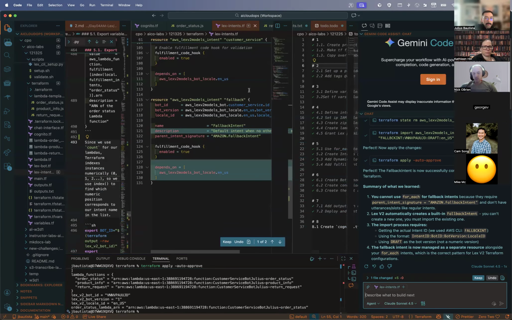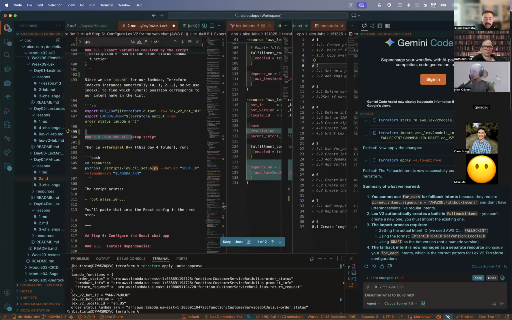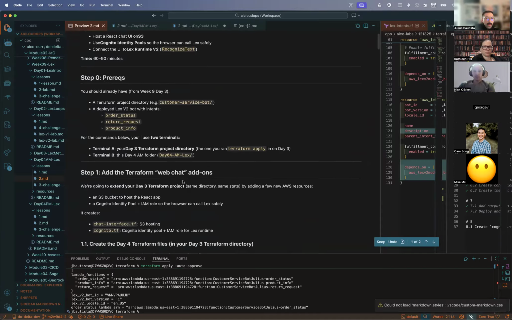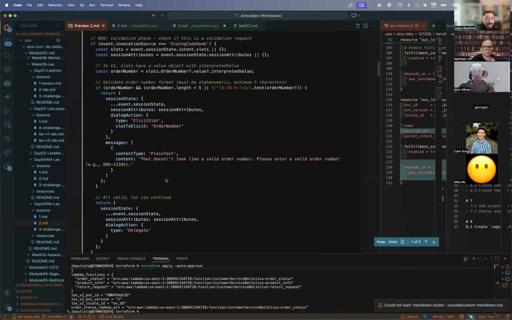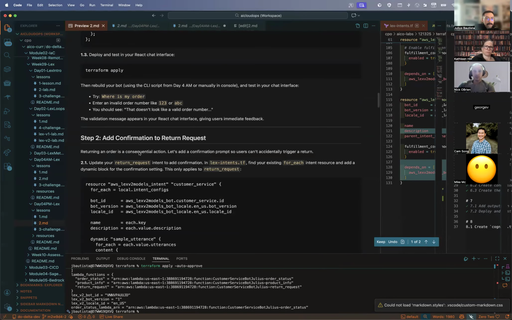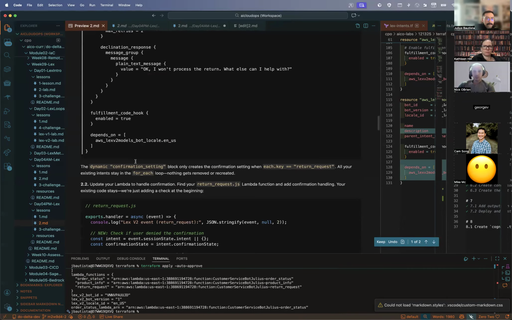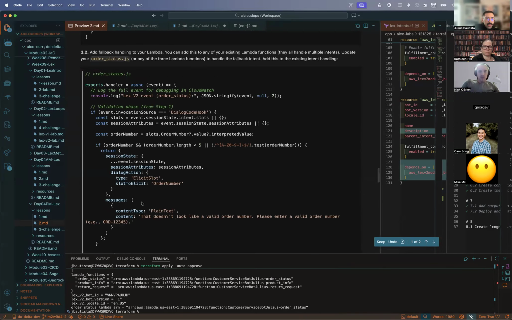So where are we at now? We've applied this. Let's go back to the lab. Oh man, now I'm getting way too many tabs, all this clutter. Okay, this is the right one. We want this one. Okay, so I think that's it.